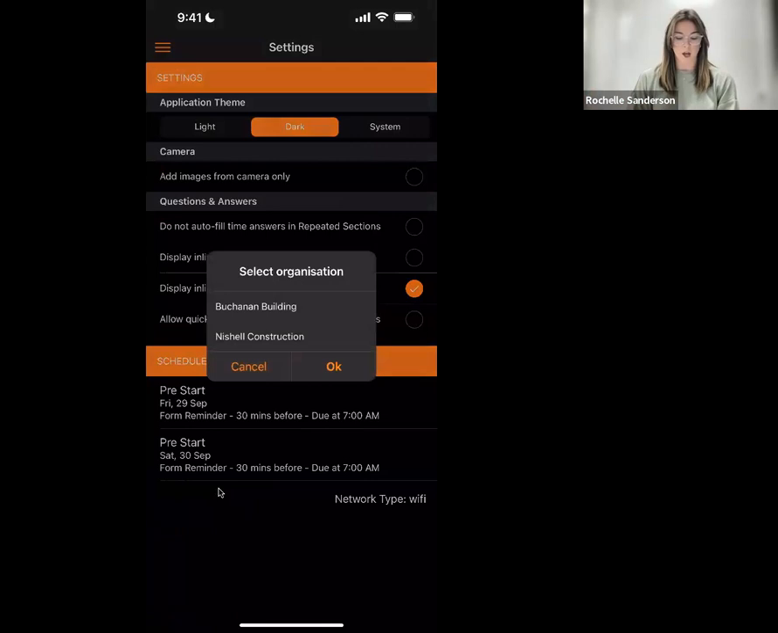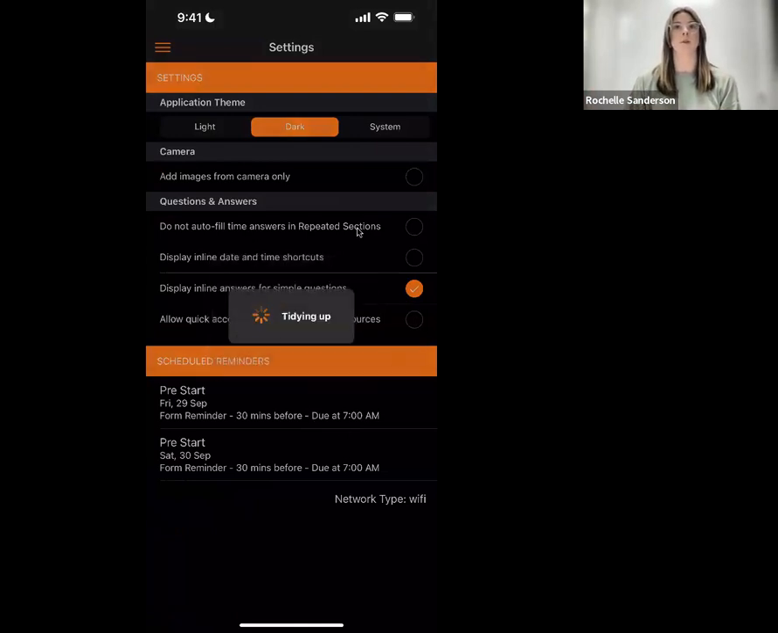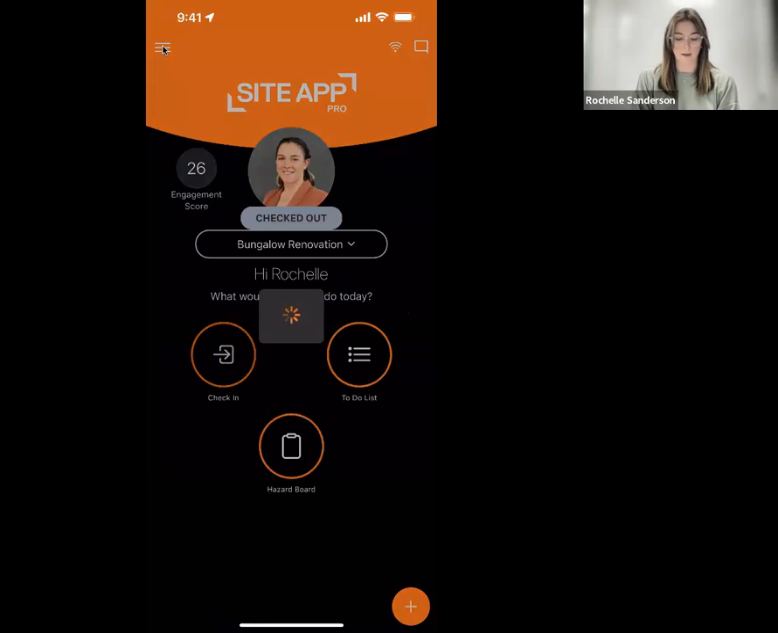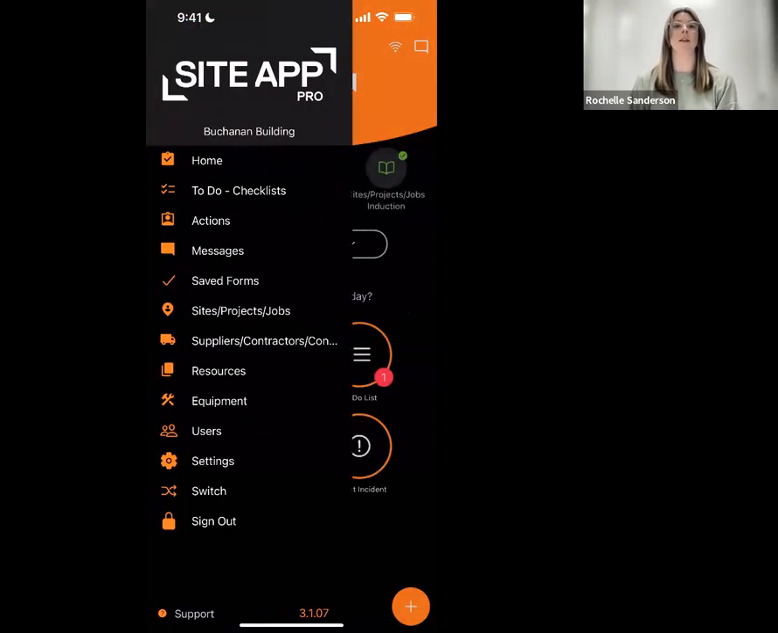So if I click switch, I can then choose which different account or company I want to see, and it'll go into that different company for me. I'll stay in Buchanan Building, so it'll keep me here and it'll update the app to be like, okay, this is where Rochelle is today. Cool. All right. Then back in the menu, the last one is your sign out.